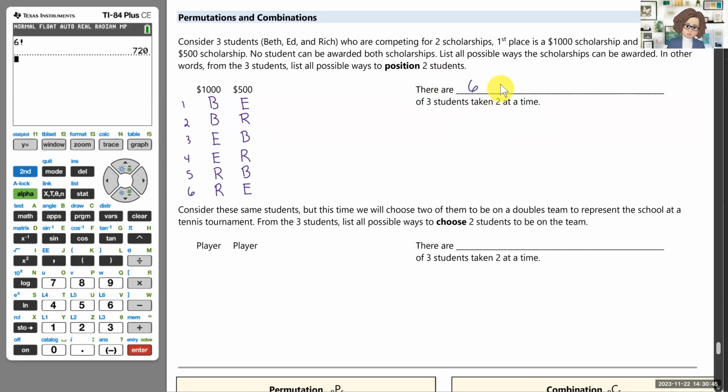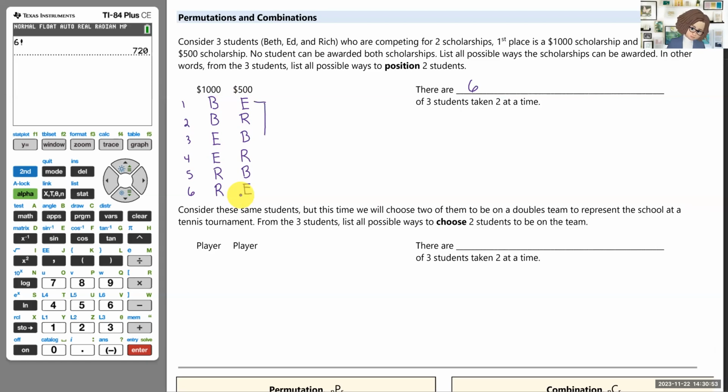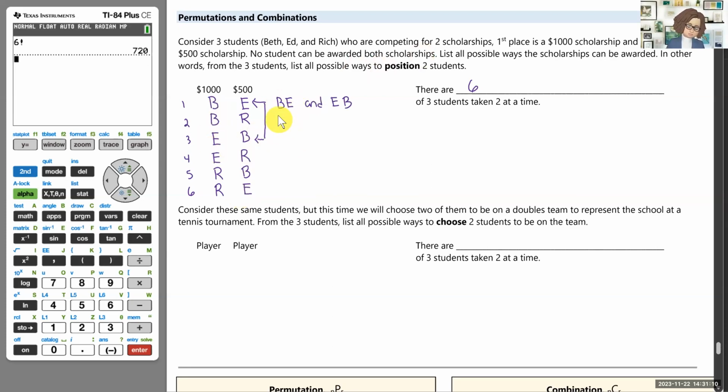and let me talk vocabulary here. So let's focus on Beth getting 1,000 and Ed getting 500 versus Ed getting the 1,000 and Beth getting the 500. So Beth Ed versus Ed Beth are very different things, especially for them, right? So this one, Beth gets $1,000, but this one, Beth only gets 500. So what we say here is that if we change the order, it results in a different outcome. So Beth Ed and Ed Beth are different outcomes.